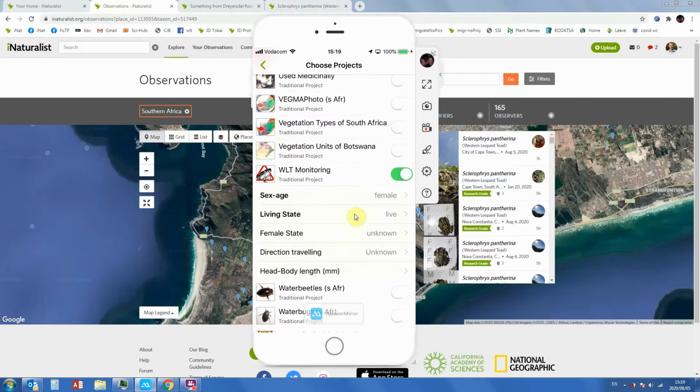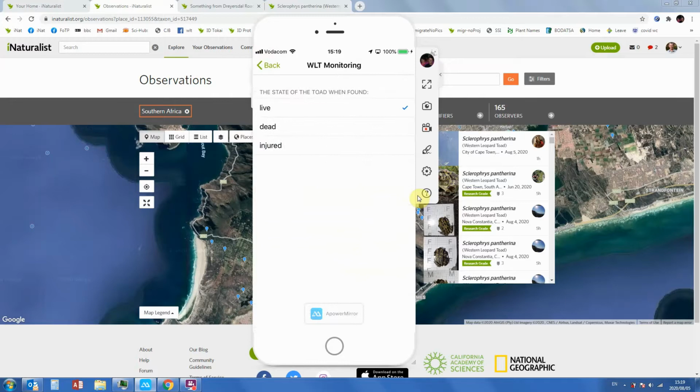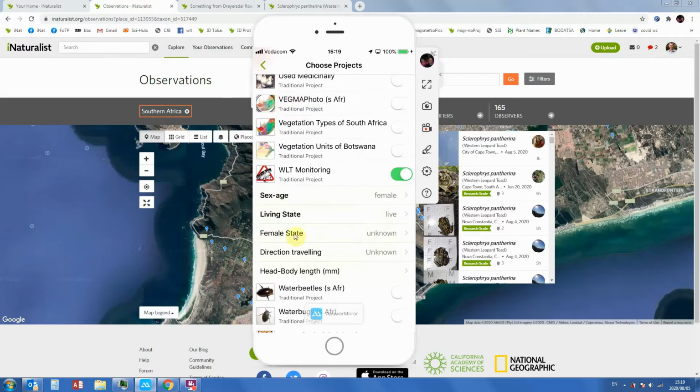The living state, I click on there. It's default live, and most of the time it will be live, so you don't even have to worry about that. But if you want to, you can go there, click on live, and the moment you've accepted live, it will go back to the screen and come with your next one, which is the female state, unknown. If it was a male, just ignore it.